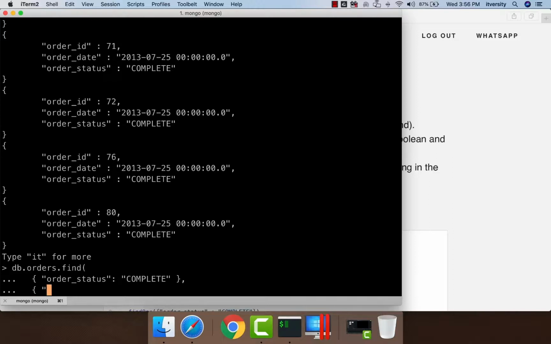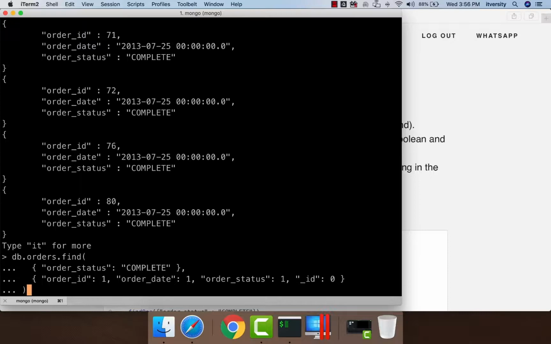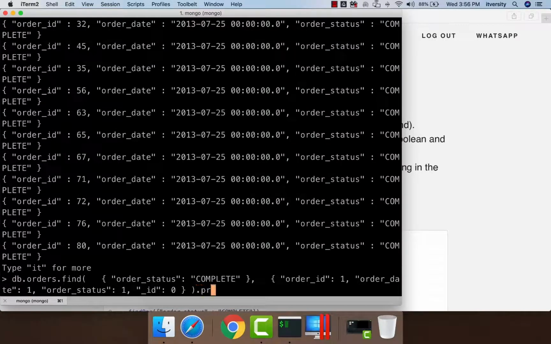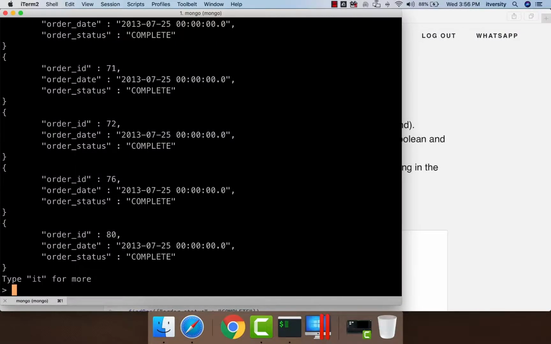Now we are going to project. As part of the projection, I want to see order ID. Whatever fields we want to project, if we want to explicitly mention them, then we have to set them to 1. And then we can say order date 1, order status 1. However, it will also display underscore ID. For underscore ID, we have to set it to 0 so that it is not displayed, and hence we have to say underscore ID 0 here. Close the curly brace for the projection and then close the circular bracket for find and hit enter. You can say pretty to get the data in readable format. Now you see we got only order ID, order date and order status.